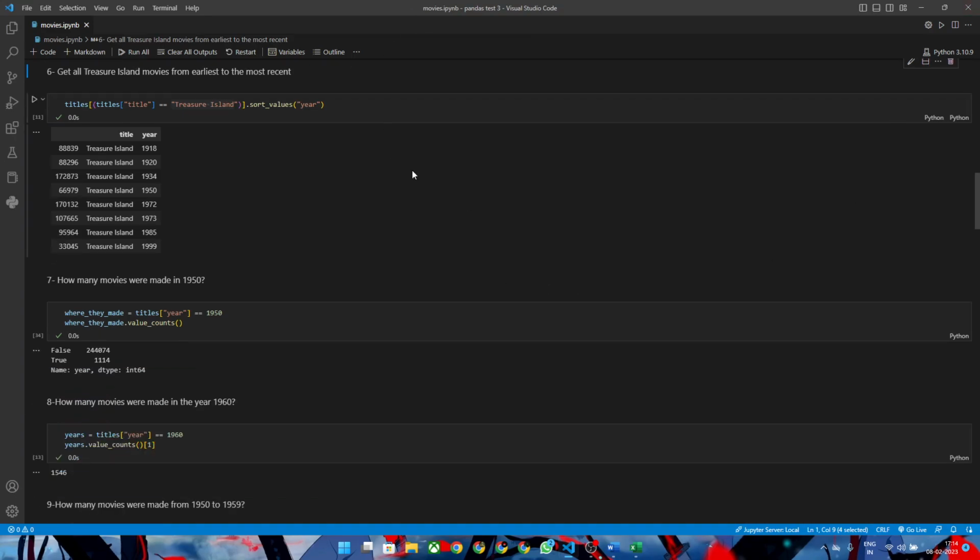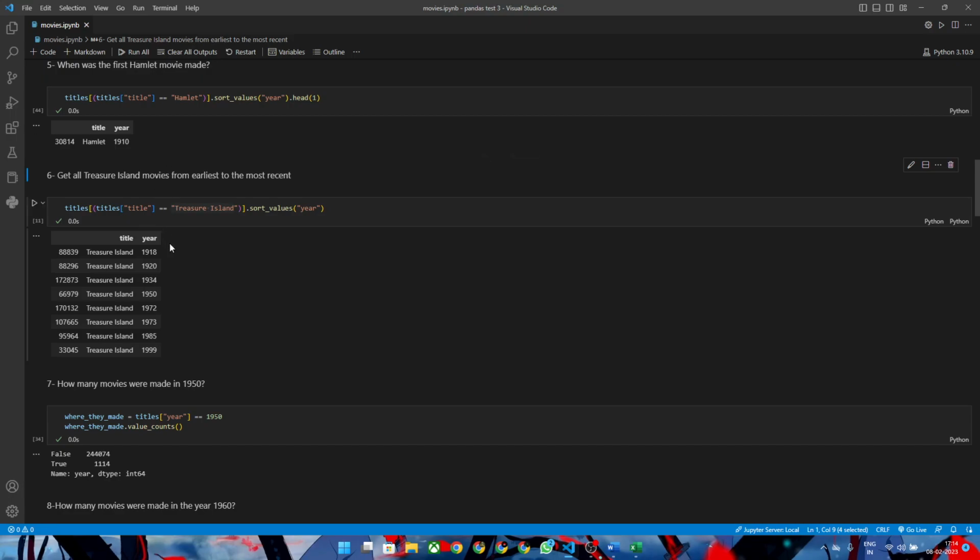Get all the Treasure Island movies from earliest to most recent. So how will you get this? It's similar to the previous question. The only difference is it's asking for all movies, not the first movie, and they're also asking for earliest to most recent. So it's the same thing, but we're replacing Hamlet with Treasure Island. And we get the answer in this table.